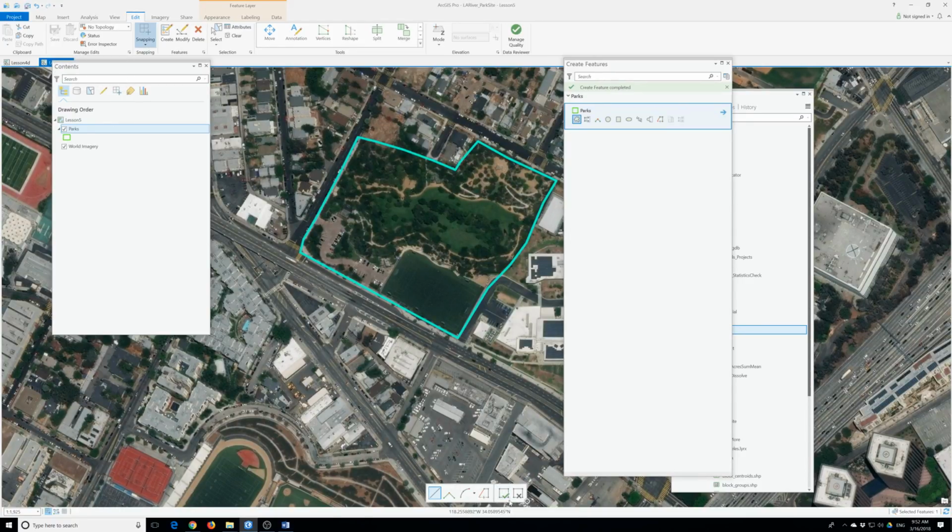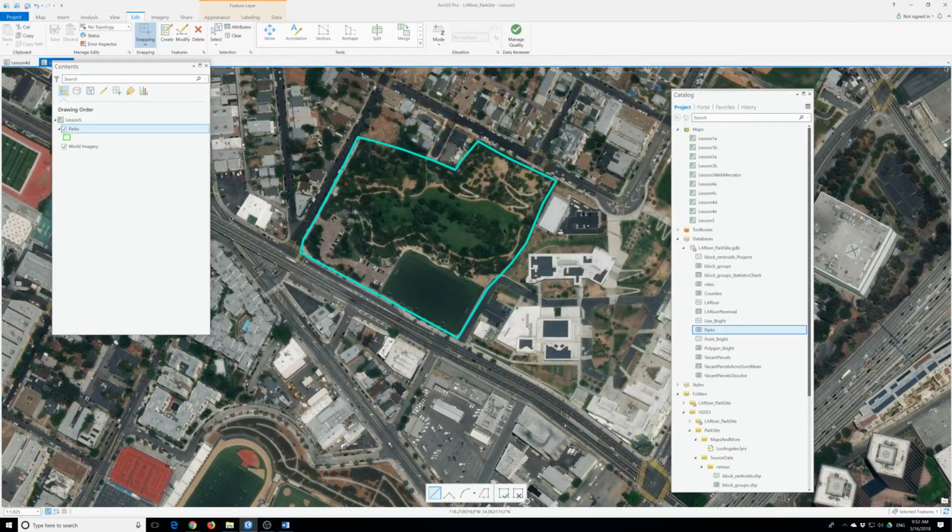I like it, so I think it's already saved for me. Then I save everything, and we will just close this Create Features pane. If I don't want it, then I just say cancel.